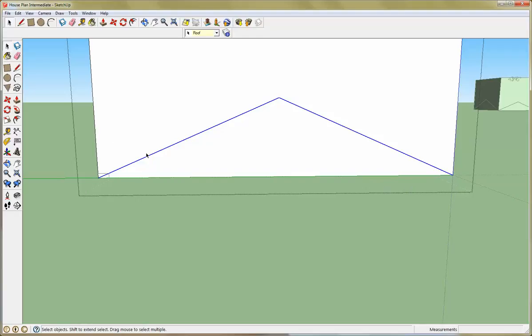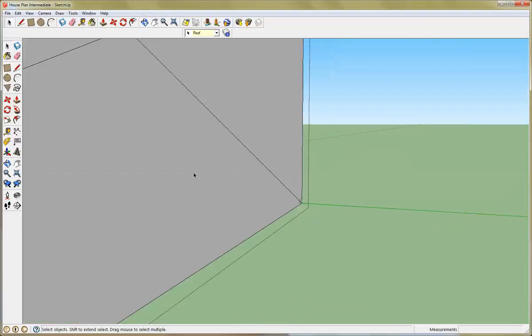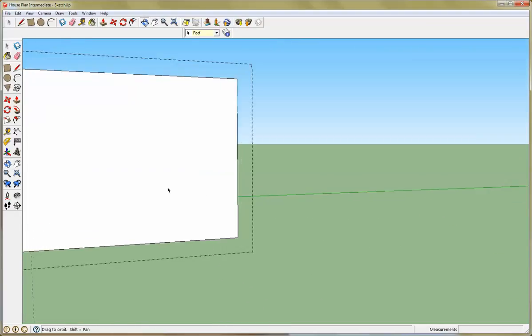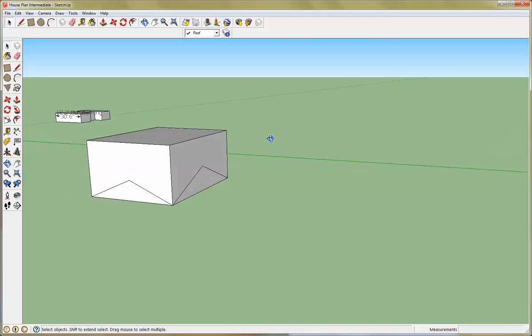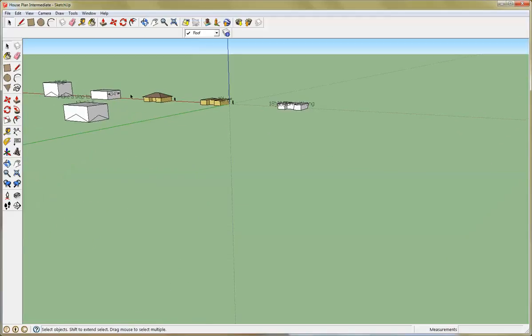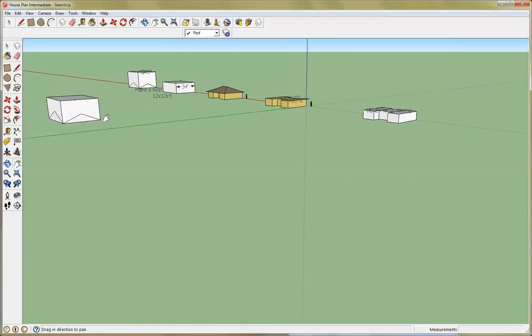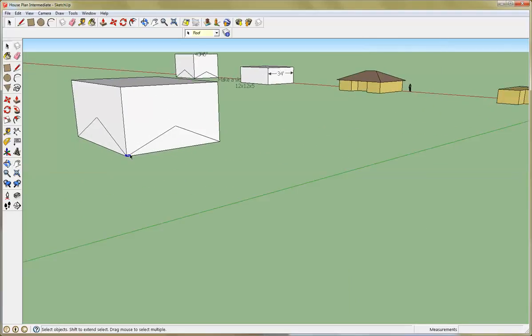I'm going to Control C, spin around, let's put it on the other side. Control V, snap it right in. There we go. I've got all my slopes set up. I can get my little tool out of there if I want. Thank you, tool.